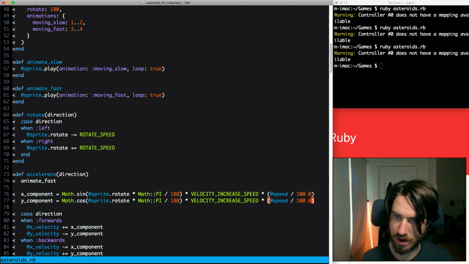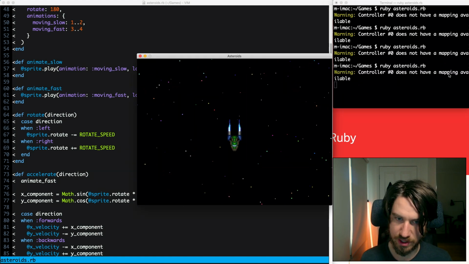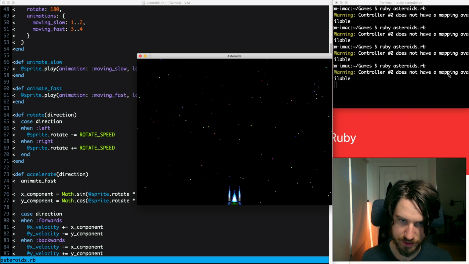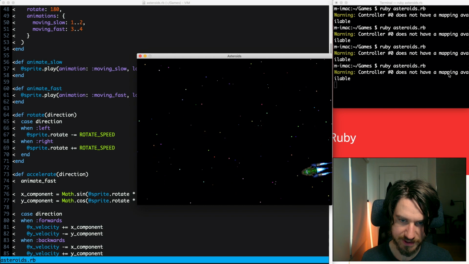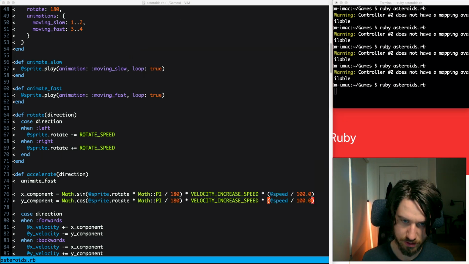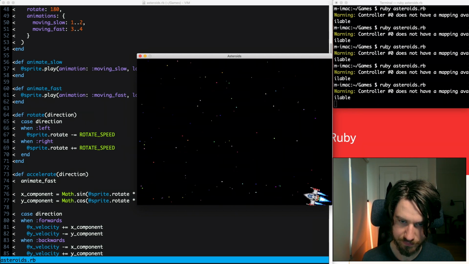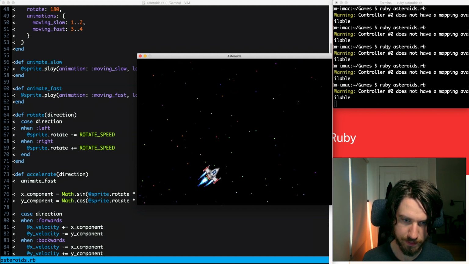Okay, let's try that out. I'm going to try the green one first. It should be about the same as what we saw before. So this is what we see, the max speed. Let's try that white fighter now. It should be 60% of that. And that certainly seems a bit slower for me.